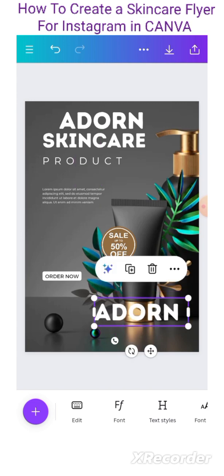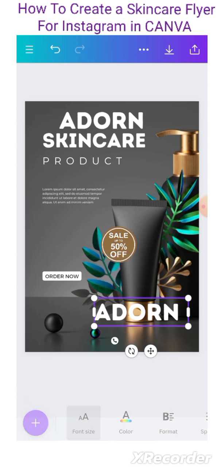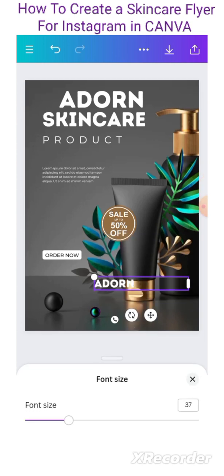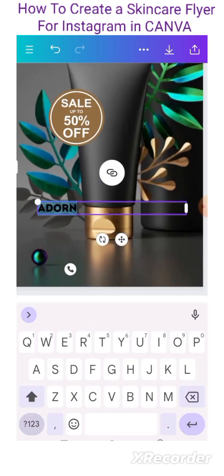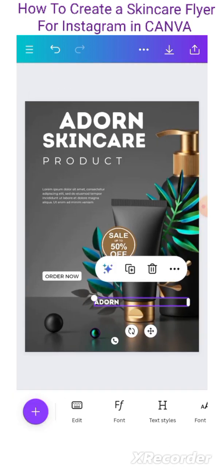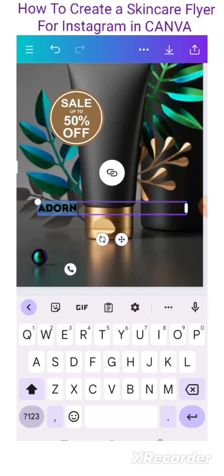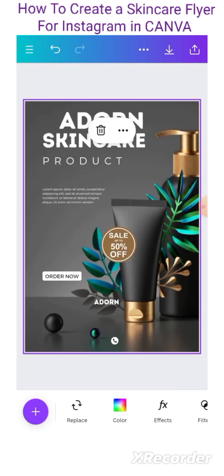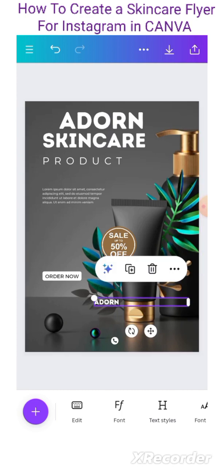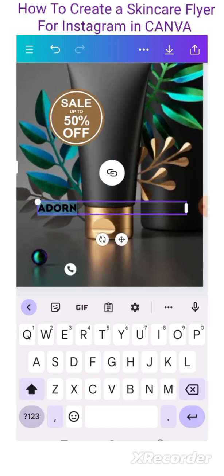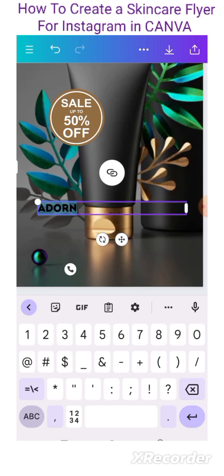Then I want the size to be small. So this is highlighted, it's in purple. Click on font size, and you can reduce it right there. And then select it, click on it, touch it. Once you touch it, the words must be fully highlighted. That's when you can edit. But another way you can do that is select it and touch this edit at the bottom, and then type in.